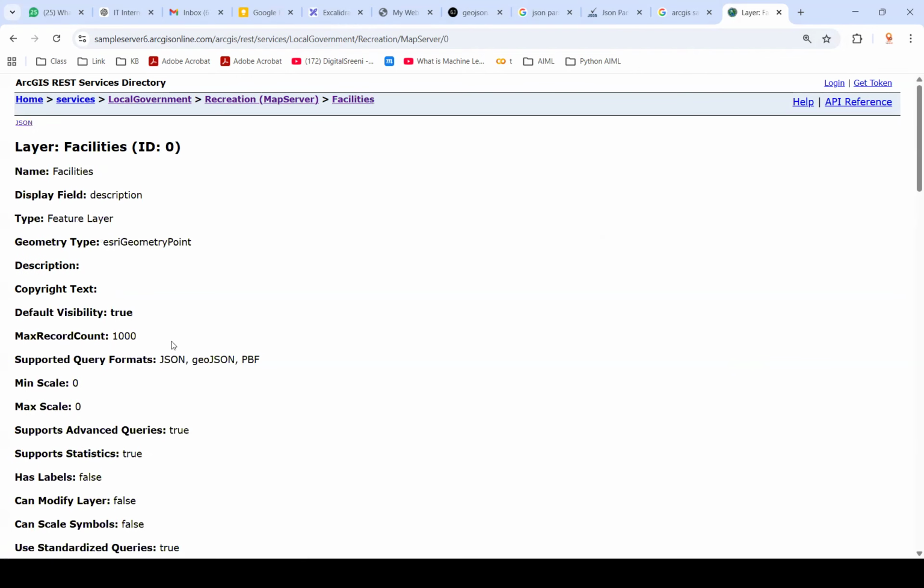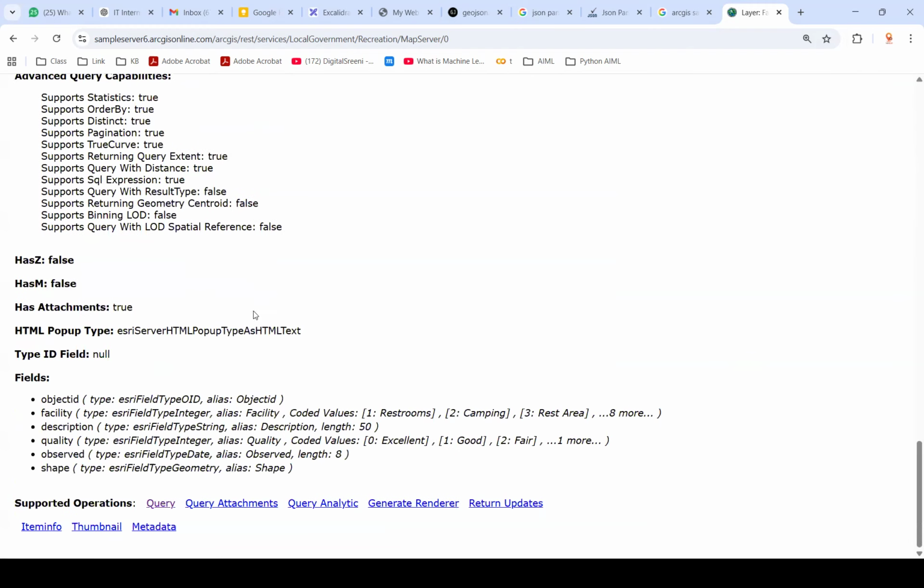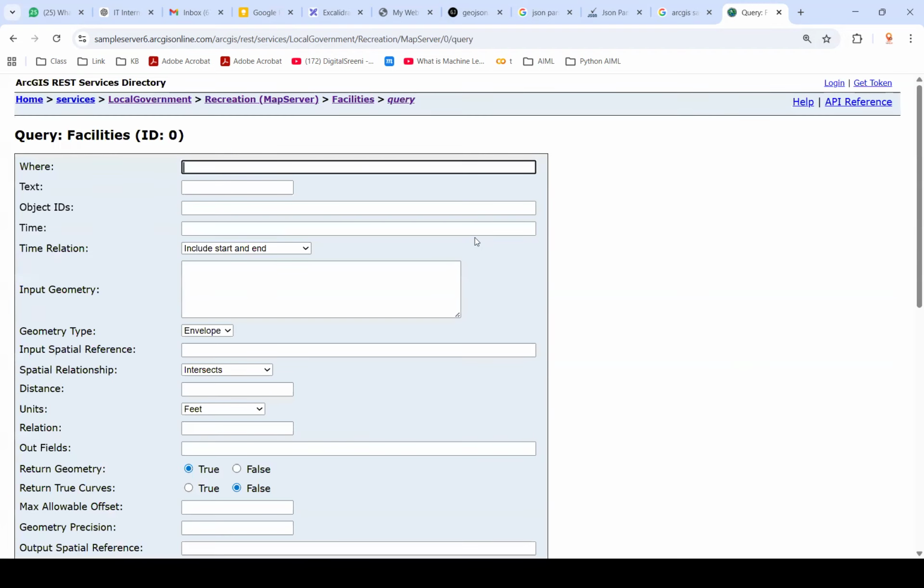अभी मैं क्या करता हूँ? फैसिलिटी पे जाता हूँ. फैसिलिटी पे जाने के बाद मैं नीचे आ गया और यहाँ पे एक है सपोर्टेड ऑपरेशन, क्वेरी. क्वेरी पे गया. ये सब चीज मैं आपको बाद में बता दूंगा, डोंट वरी. जस्ट अभी आप फोकस करो GeoJSON पे.